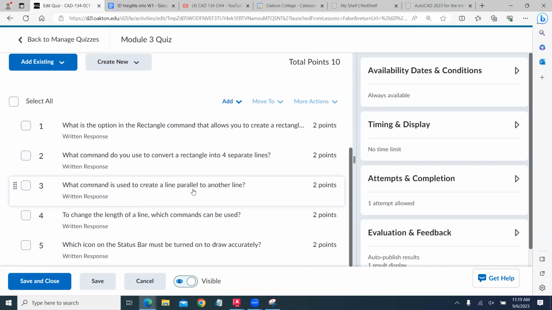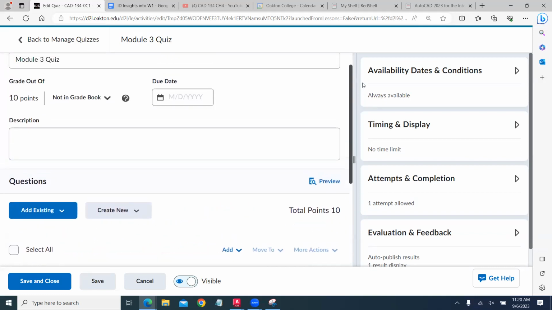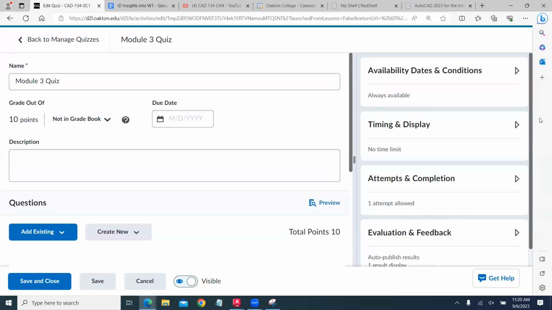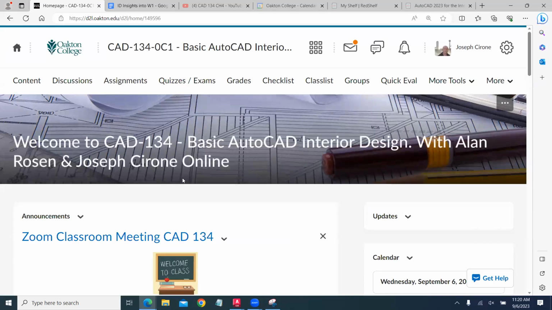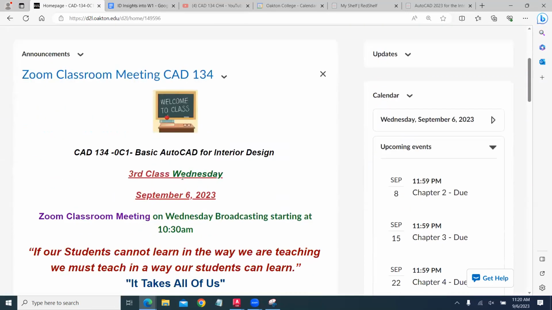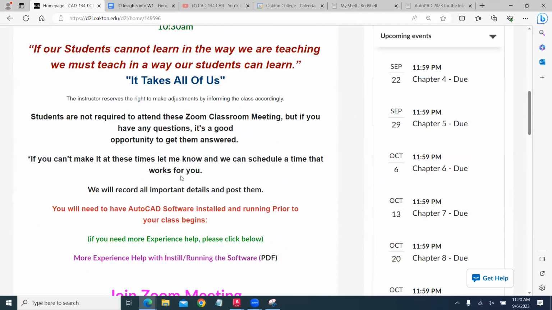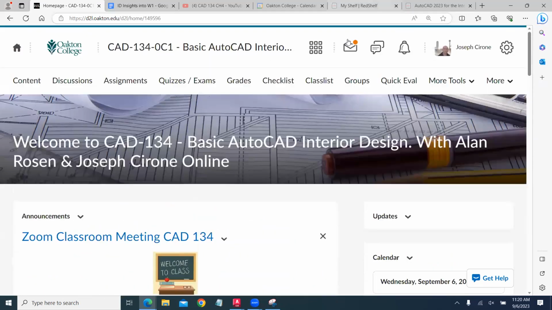What command is used to create a line parallel to another line? You just answer these questions, and then Al and I will grade it, and you'll be able to earn those 10 points. We don't have a due date on the module quizzes. You do want to complete those by the end of the course, and best practice is to do those as you complete the modules. Alrighty, with that, this week, we basically want to complete our chapters.